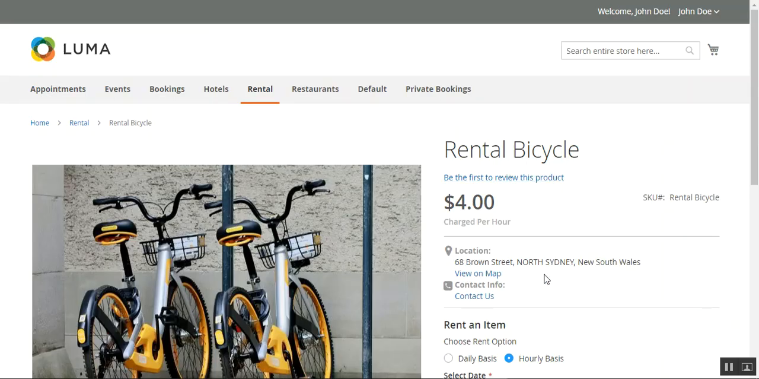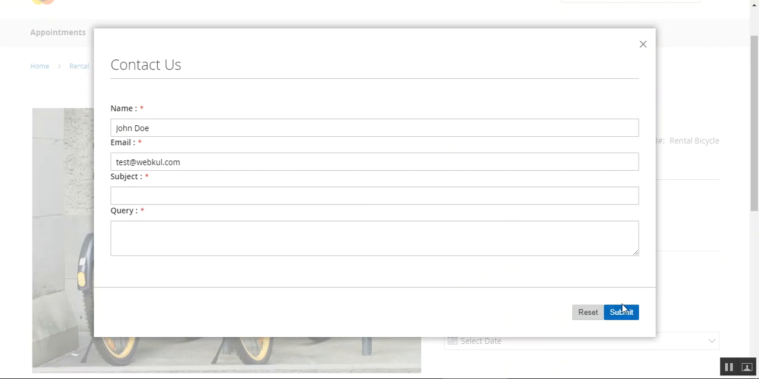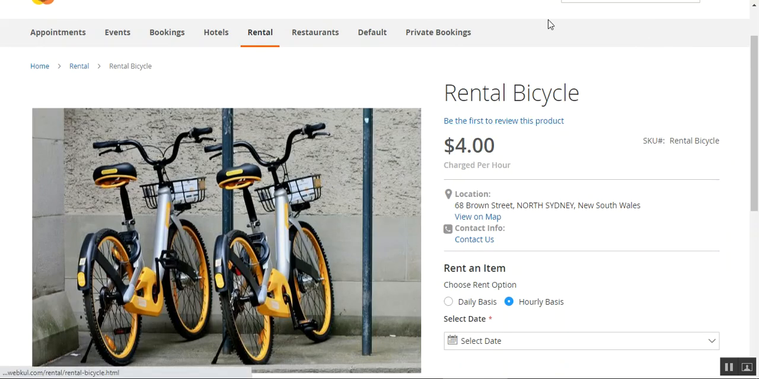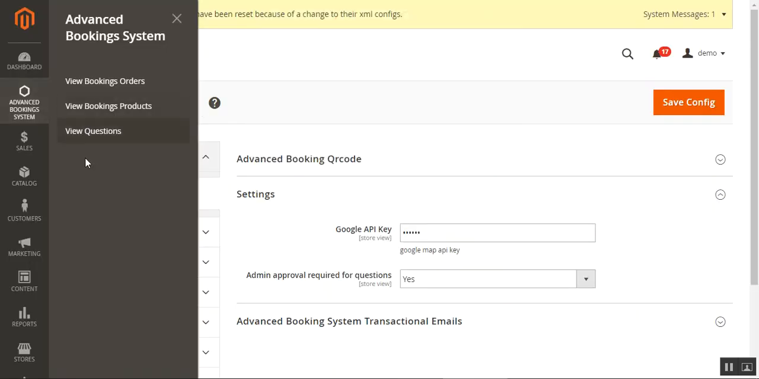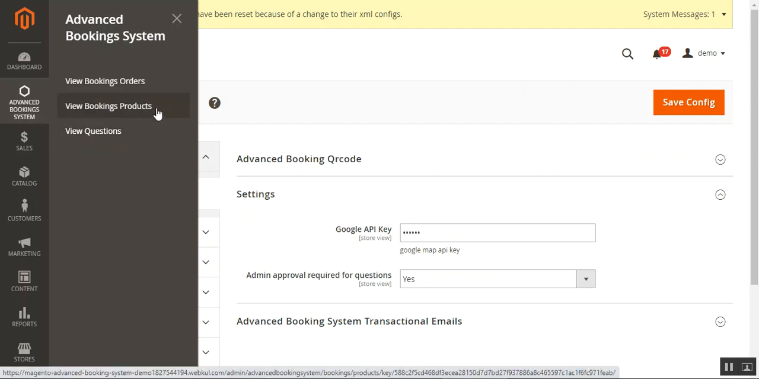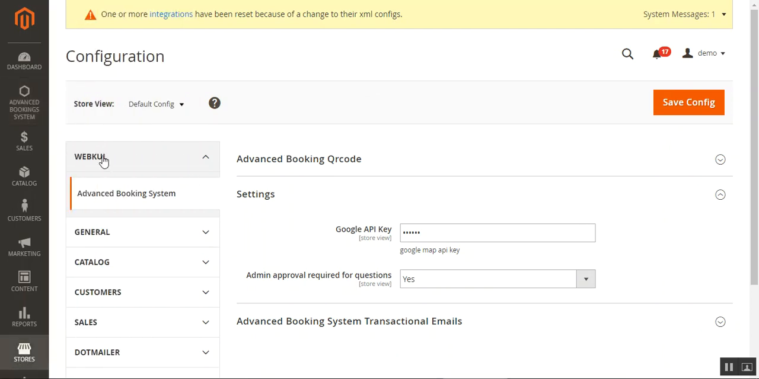So for example, if you go here, we have the contact us option. Whatever we are sending out is received by the admin under the web questions. Here we have the web booking product. So after you've created the booking products, they'll automatically be listed under this section. That's the web booking product. Apart from that, you can also check the complete booking orders for the different booking products that you have already created within your store.